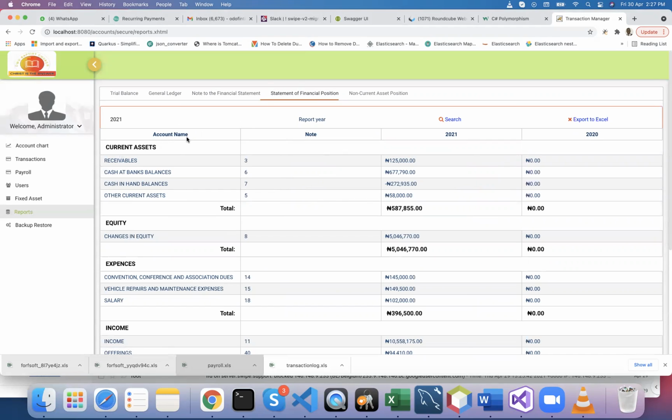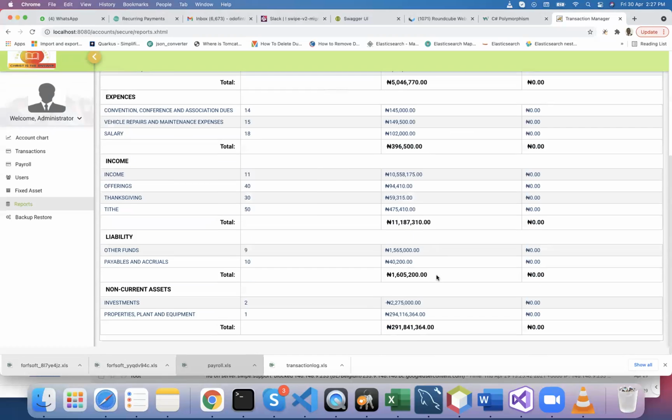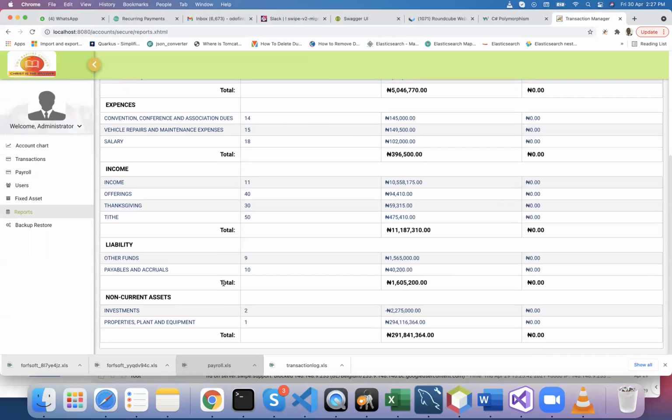And for the current, you will see the statement of financial position for each account. You now see the group under the receivable. You have the total for this year, and you have the total if I decide to put another year, let's say I put 2020 and I search. If I put 2021 and search, I think it still brings the same thing. You see the total here.